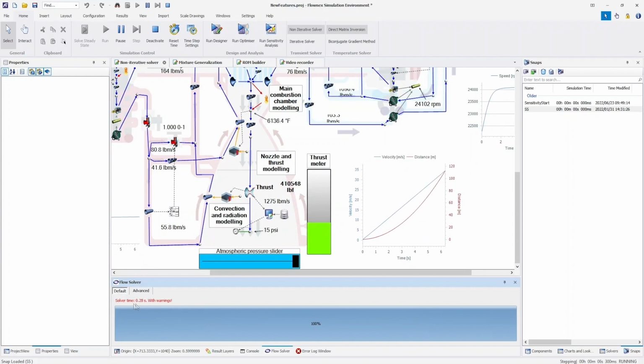The solver speed is now between 0.25 to 0.3 seconds, which is 5 times faster than it was for the iterative solver. Therefore, the non-iterative solver does improve solving speed, particularly for extensive interconnected systems that struggle to solve.